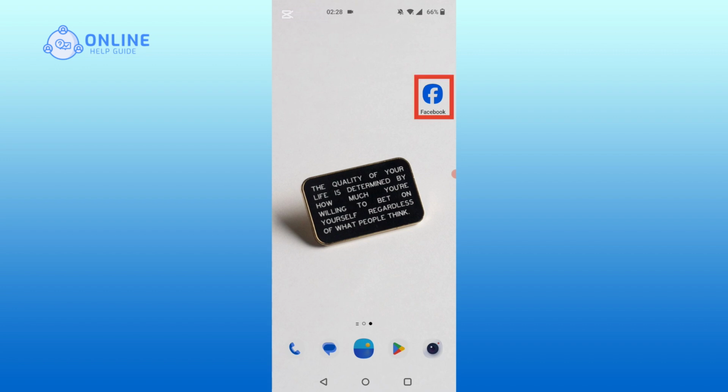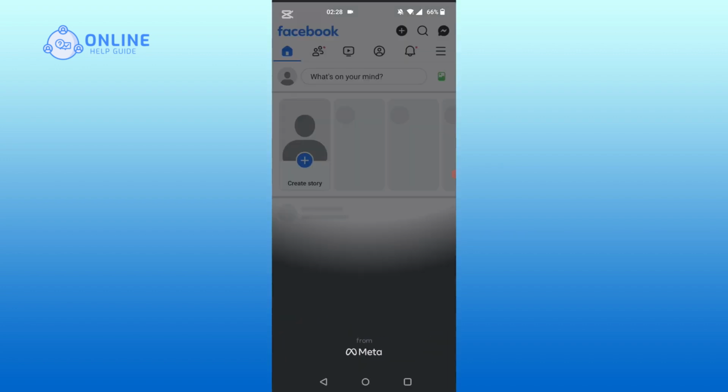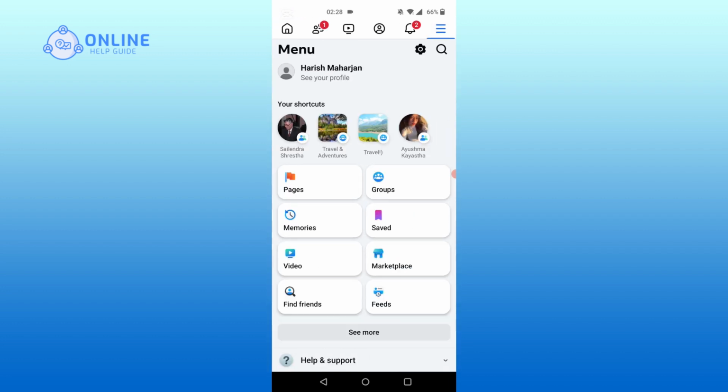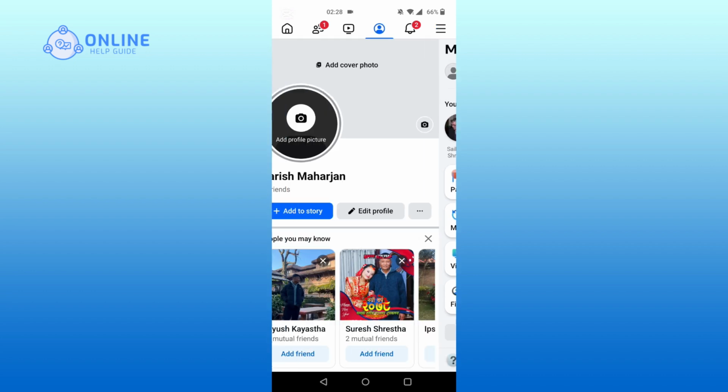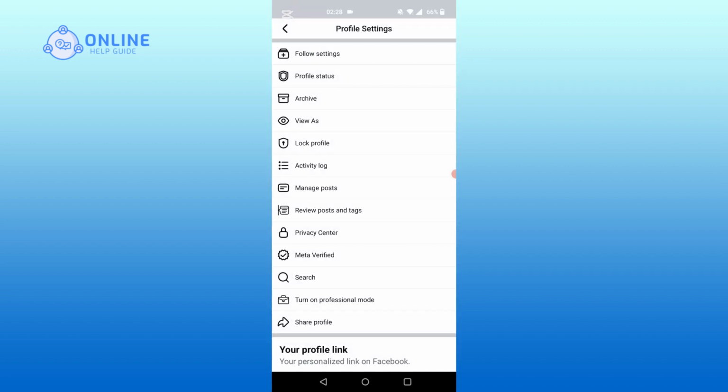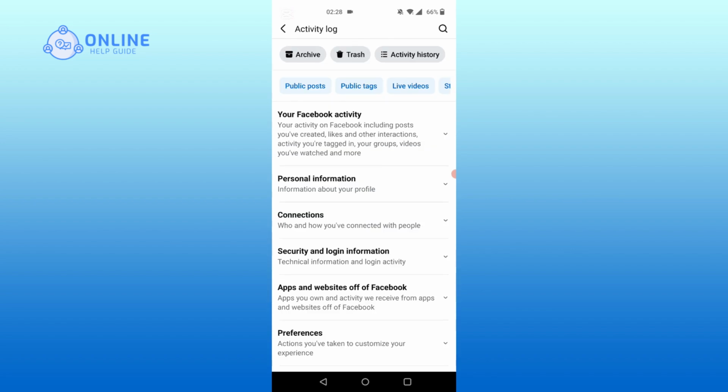First of all, open your Facebook app. Then click on the three horizontal lines at the top right corner. Then tap on See Your Profile. Click on the three dots right next to the Edit Profile. Then choose the Activity Log option. Click on your Facebook activity.